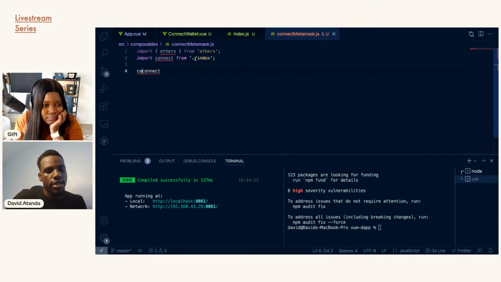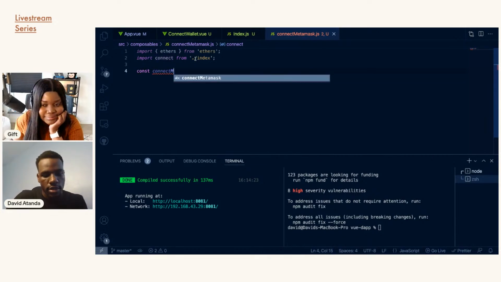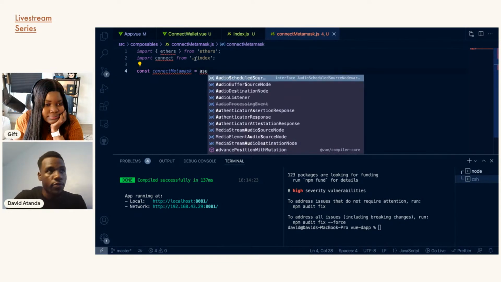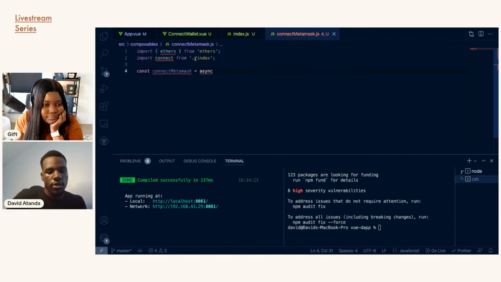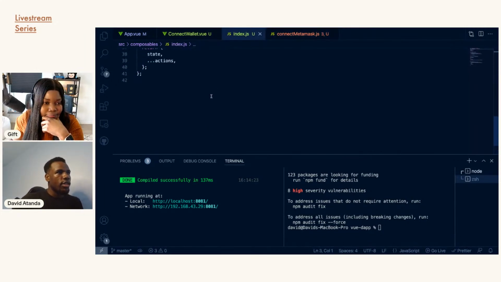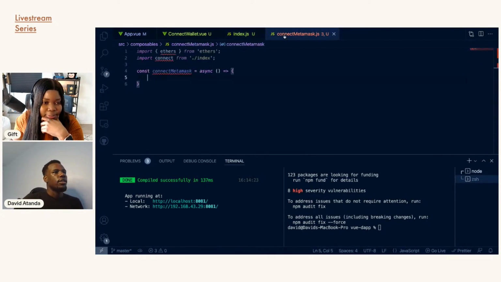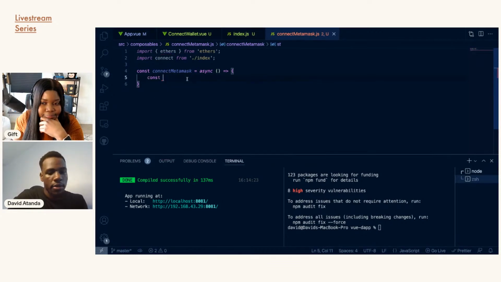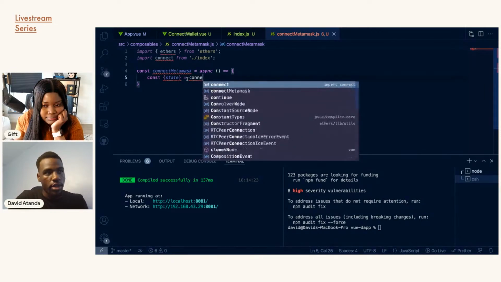Our const connect MetaMask begins as an asynchronous function, meaning async await. That's our arrow function. The first thing is we're going to destructure our connect so we can bring out the state that we have exported here. So we just have const state equals connect.